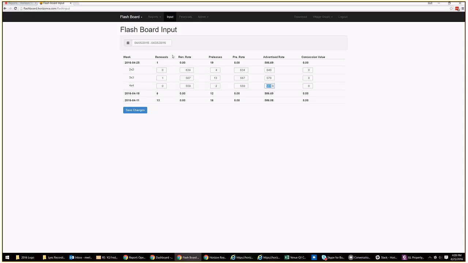So we've got our renewal and pre-lease rates in there. They should be exactly the same. They should match one another. And then here for our advertised rate, it's going to be, again, our market rates. So just verify those are accurate, that those haven't changed. And if there are any changes, go ahead and input them there.